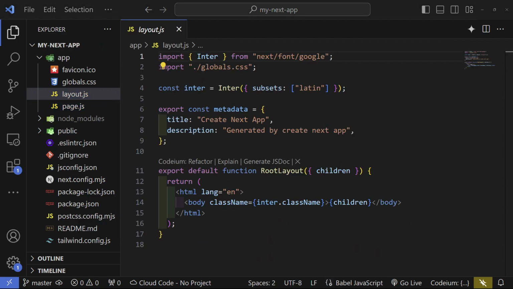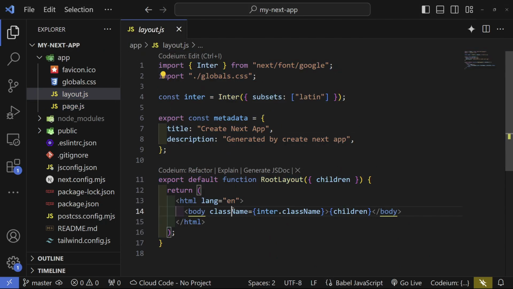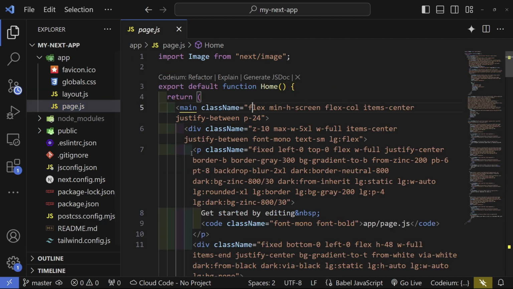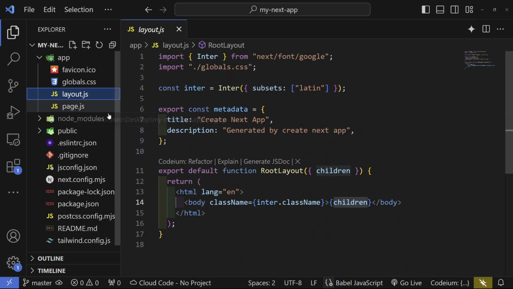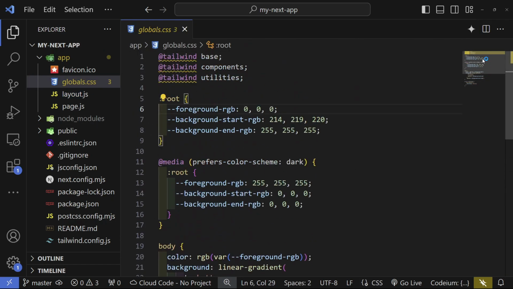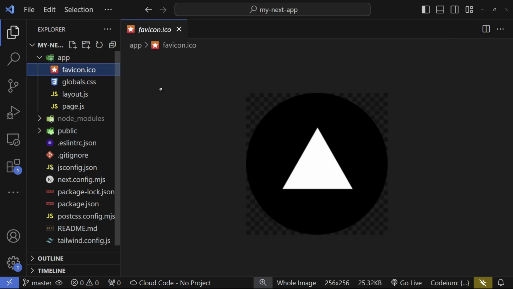Then we have the layout.js, which is going to be a UI that is shared between our routes. So we can see that here we have our root layout with HTML, and then the actual body, and then the children is going to be our page.js files, and we're going to see how this also works later on. Then we have the global.css. Hopefully this is self-explanatory. This is going to be our global CSS file with all of the styles, and currently we can see that we have Tailwind in here, so we can keep that. And then we have the favicon. So this is just going to be the logo of the website.